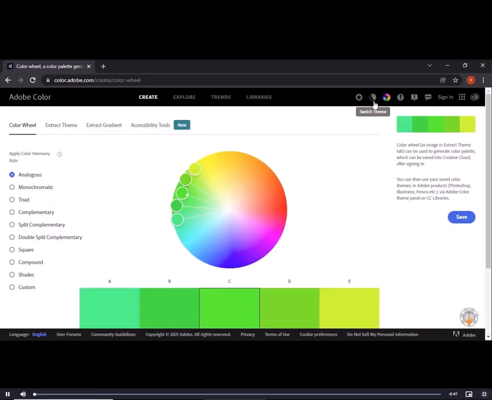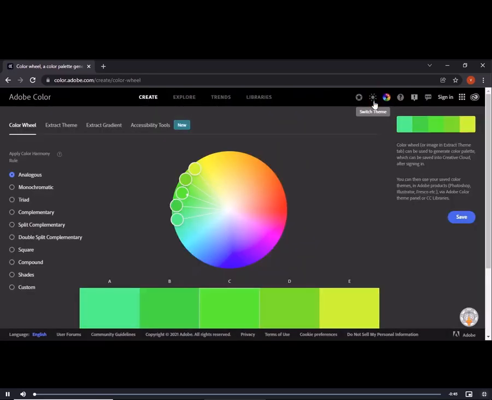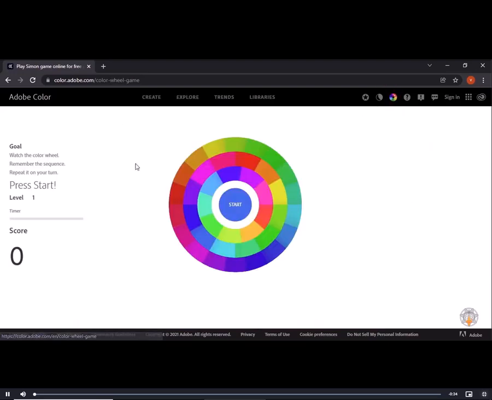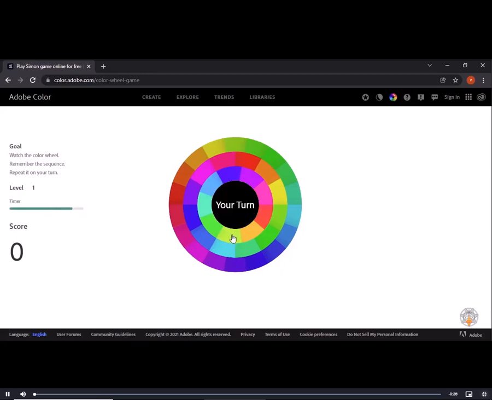Besides that, you can also change the theme, the black theme, so that you can focus more on colors and simply switch your theme whenever you like. You also have a nice color game here where you have to remember the color which is shown in the color wheel and you can start playing the color game. So you can see this color blinked, so I'll click on this one and it will score 1 here. So you can enjoy the game here.